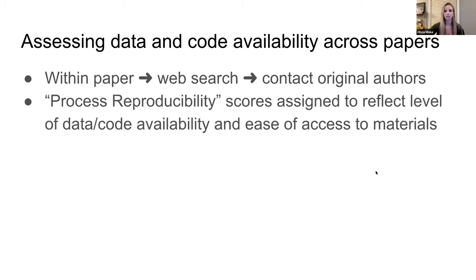Next slide. And so we started assessing data and code availability across papers within our sample to get a sense of which papers have data and code available and also how many, and to kind of facilitate our reproduction process, which requires original data and code. And this is still an ongoing process, so we still haven't assessed all of the papers within our sample. So to do this, we started with looking through the original papers themselves and look for links to original data and code.